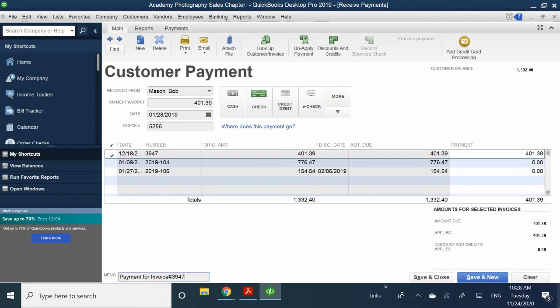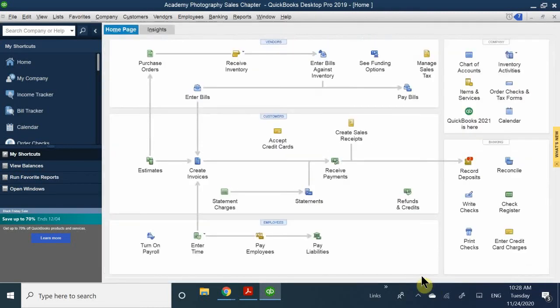So again, he wrote a check right here for $401.39. Everything looks good. That's all he's making a payment for. So we can go ahead, click save and close. Right? Once you get that beep of approval, that's it. That's how you receive your payments.